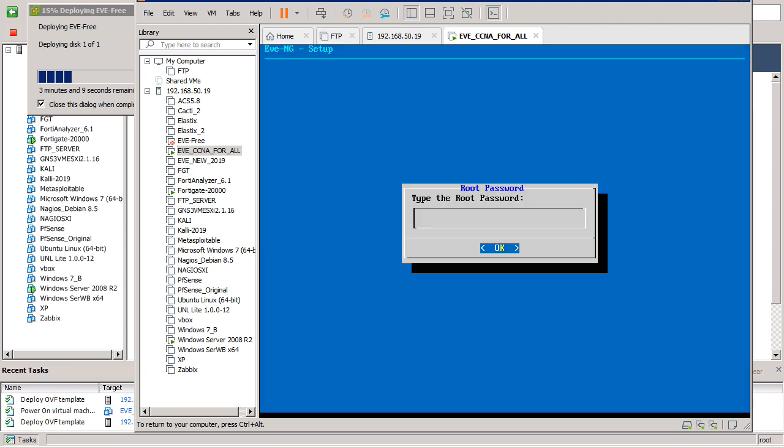Alright, you have the opportunity here. Type the root password. You can change your password. Alright, I'm changing right now, and this is the name that you're going to give to your machine. I can put only CCNA for all. It will be good.